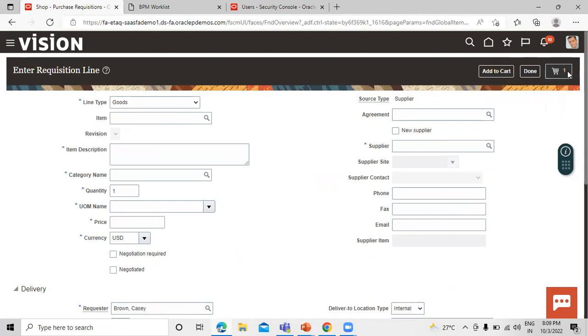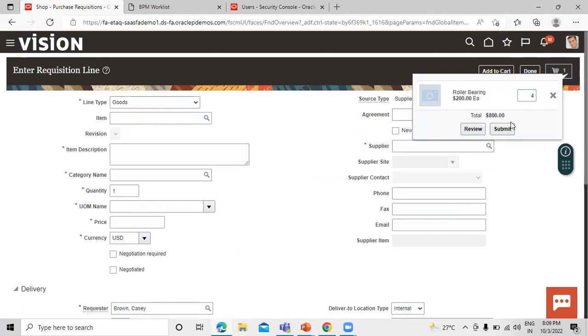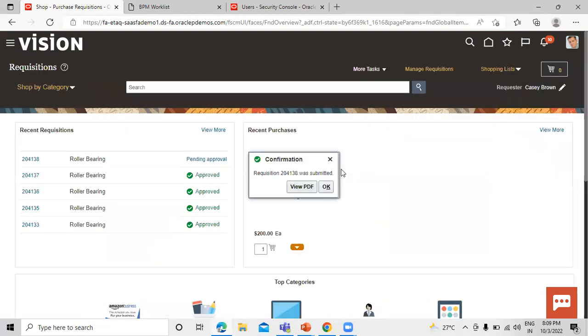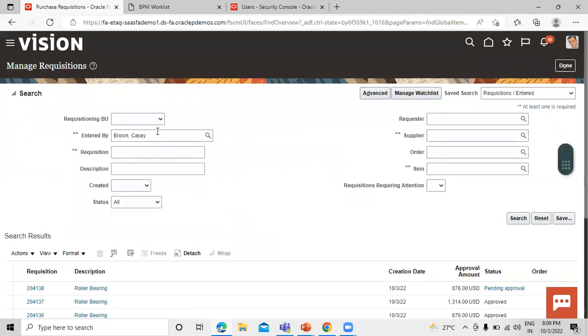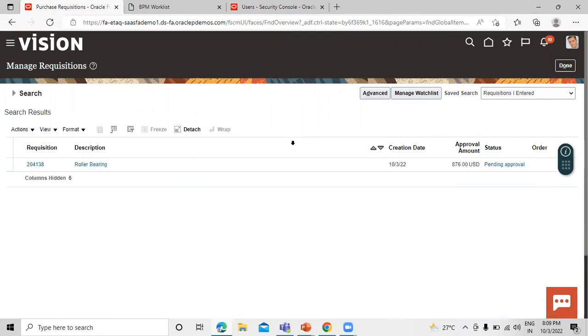Added to the cart. Click on this line 1. If you want to review this requisition, you can review it by clicking on this review button. There you can click on submit. So click on this submit, right? This is our requisition number. Click OK. Click on this manage requisition and search for this requisition. Search it, right? So this is our requisition.